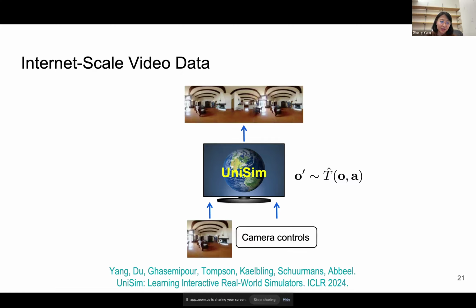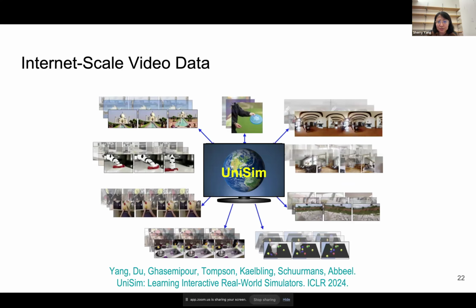Just to be complete, there's a lot of navigation data as well, so we can give initial frames and some kind of text about navigation controls and try to generate some navigation videos.